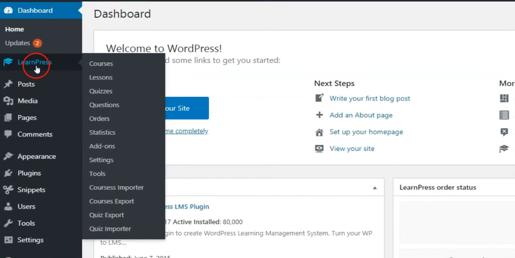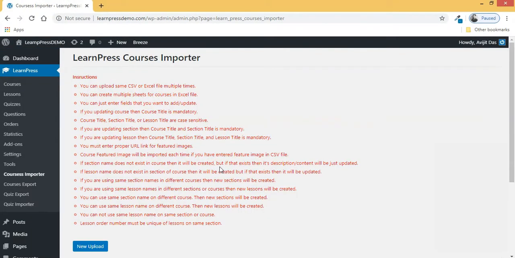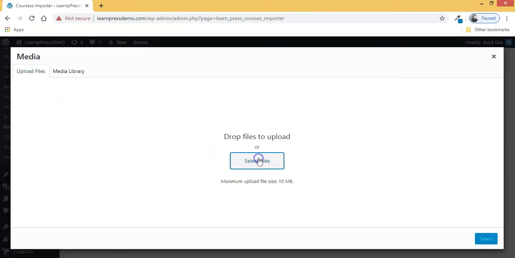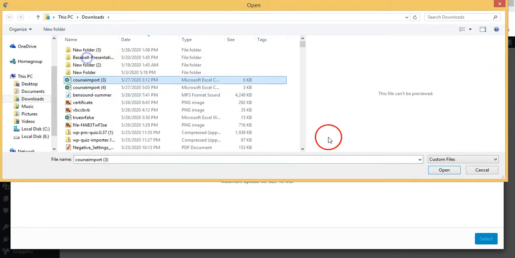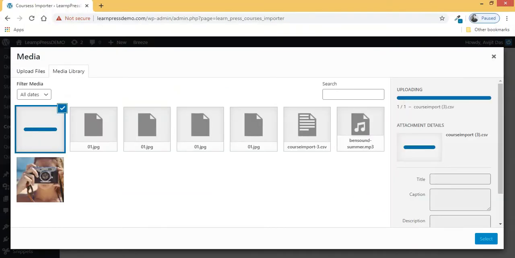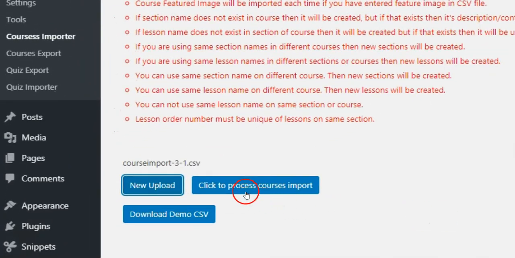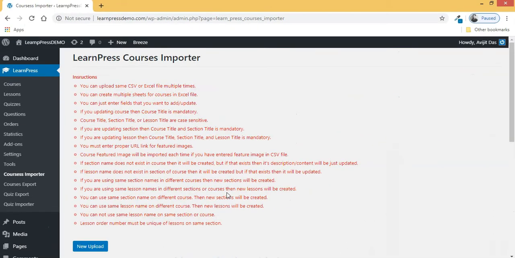Step 3. Go to LearnPress in WordPress dashboard, click Courses import link. Select your file and upload. That's it. The course along with the audio will be imported.